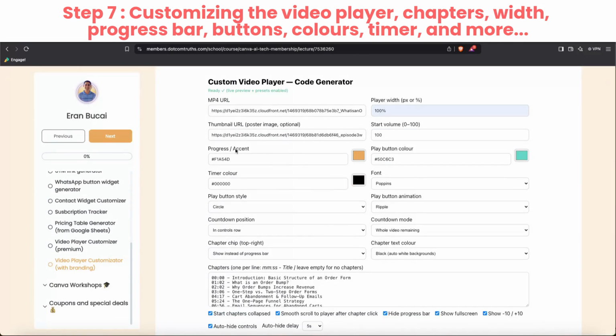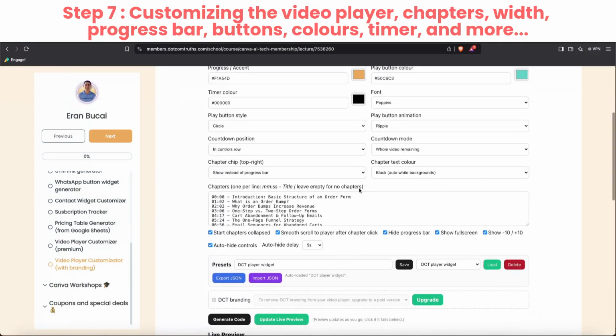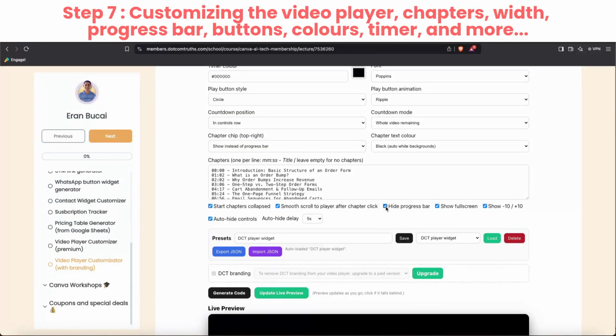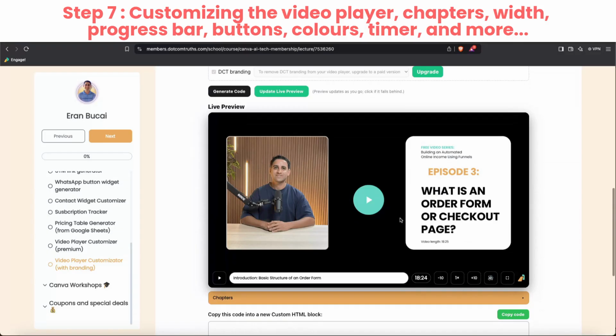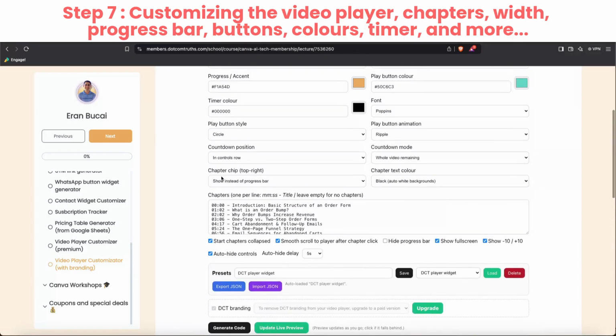The next thing is the progress bar and accent color. Now that is going to affect a couple of points. Number one is the progress bar. And in this case, I have the progress bar hidden. Now I'm turning it back on, so the progress bar is visible, but you'll notice that the chapter chip is visible in the progress bar instead.